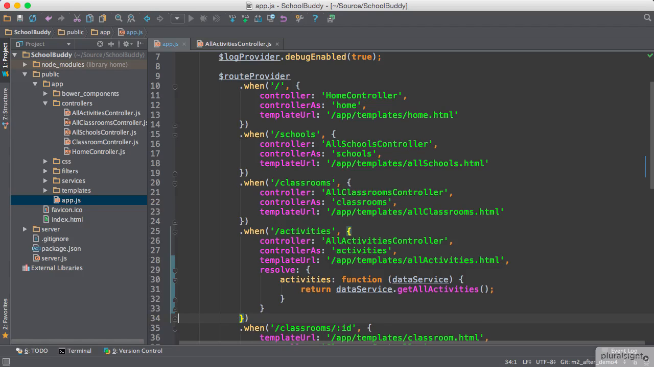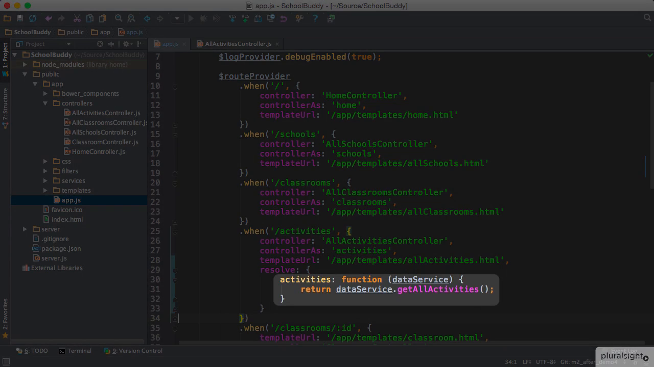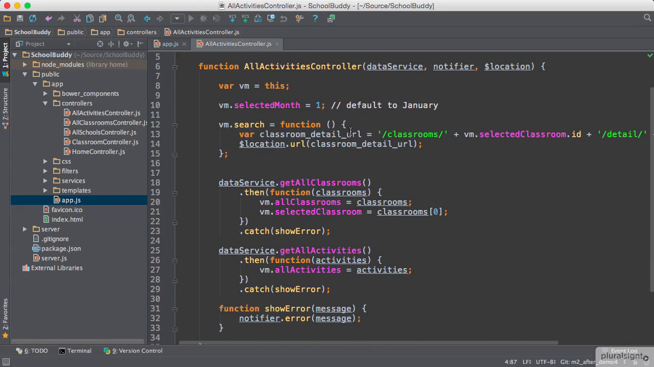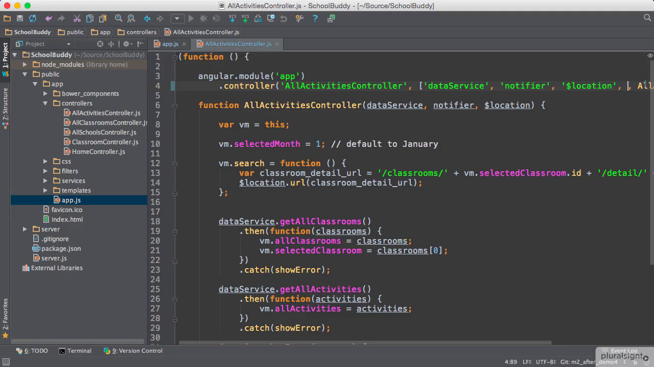The object assigned to the resolve property has a property named activities. We're assigning to it a function that returns the result of calling getAllActivities on the data service. Since that call returns a promise, Angular will wait until that promise is successfully resolved before transitioning to the new route. When it does, the activities data will be injected into the controller in a parameter named activities as defined here. We need to make the corresponding changes in the All Activities controller.